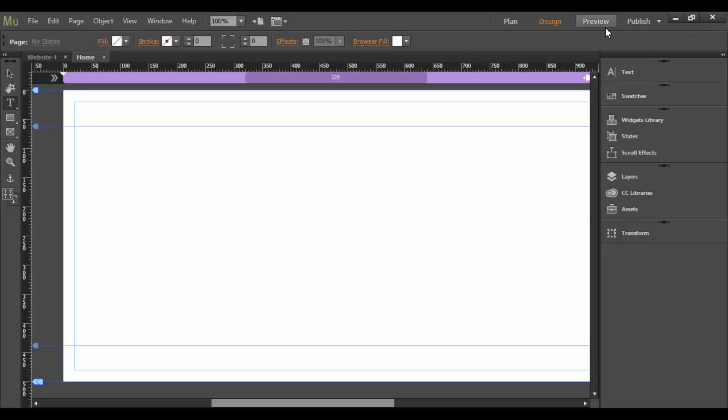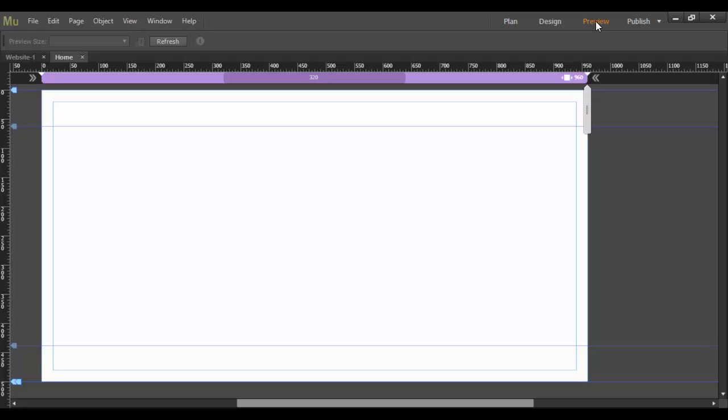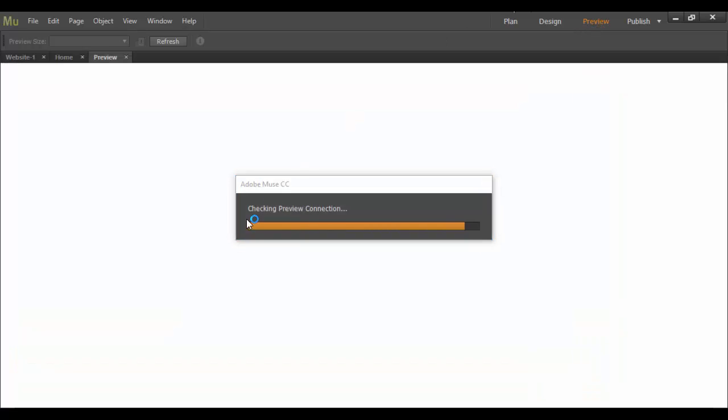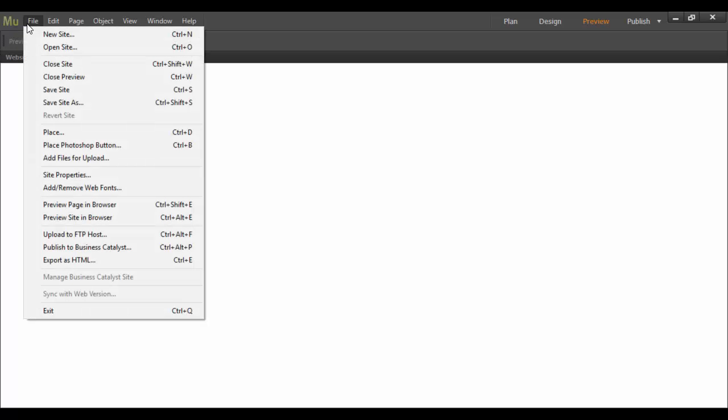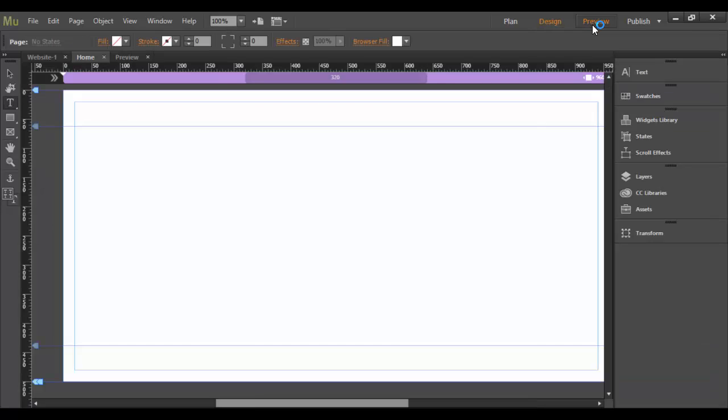So then you have the preview mode. So preview up here, basically what it does is it renders out basically a WebKit preview of your website. Now currently we don't have anything in here, but realize it's all internalized in Muse. So if we want to actually render out something in a web browser, we can actually preview site in browser. Choosing that, we can actually publish here, which we're going to actually talk about later on. But that's the basic overview of the Muse interface.